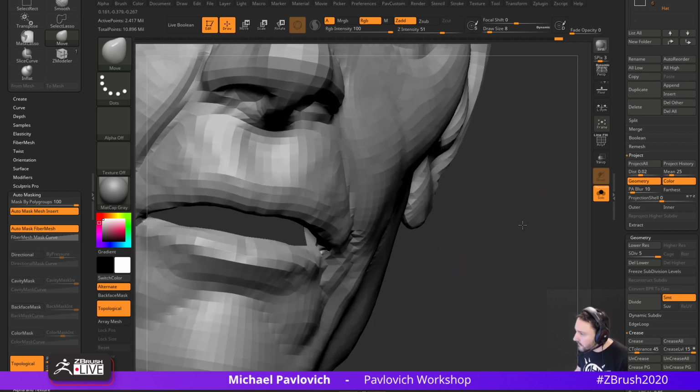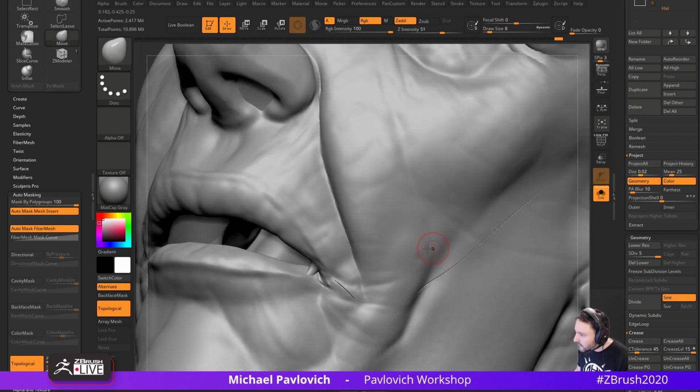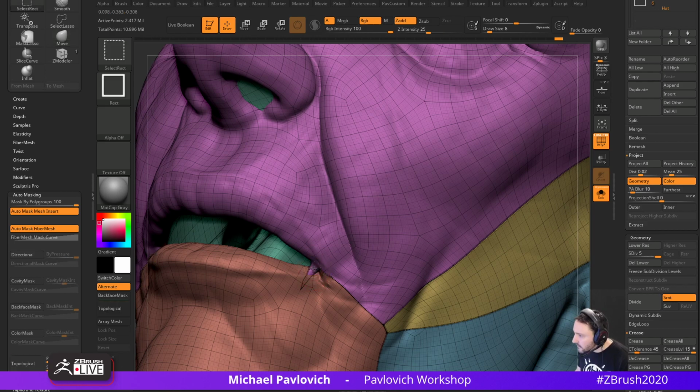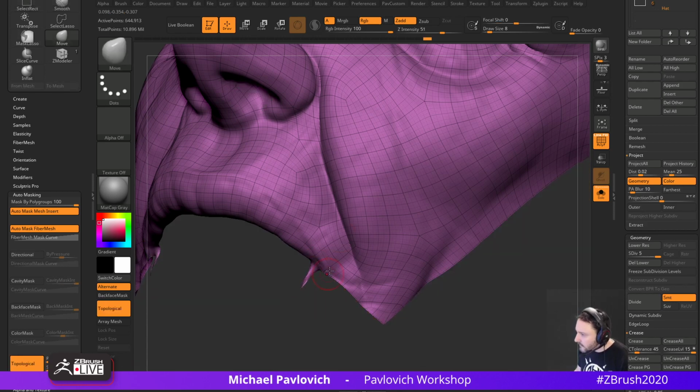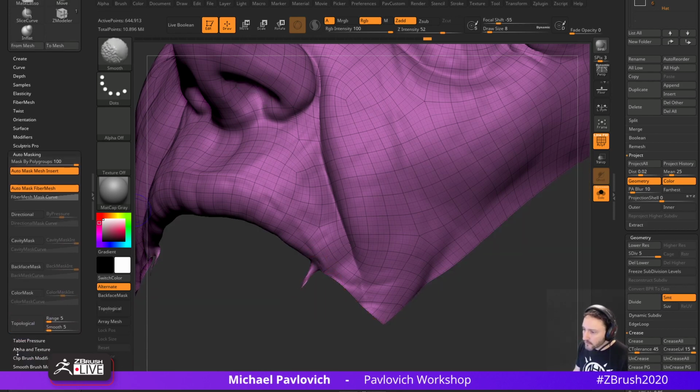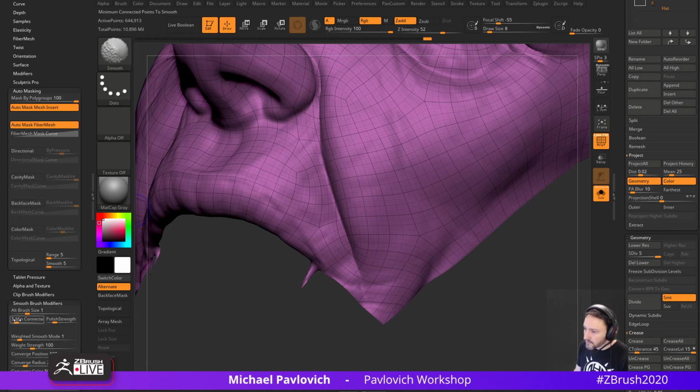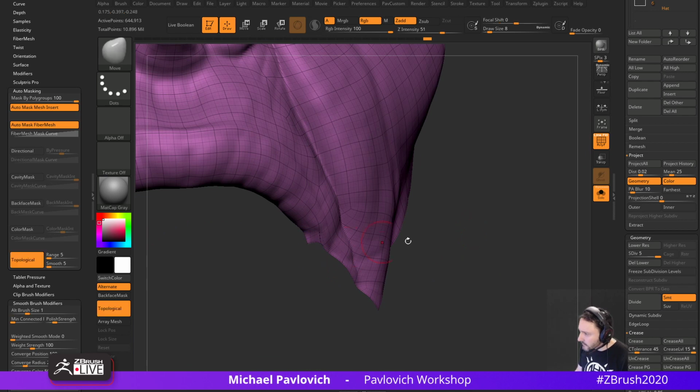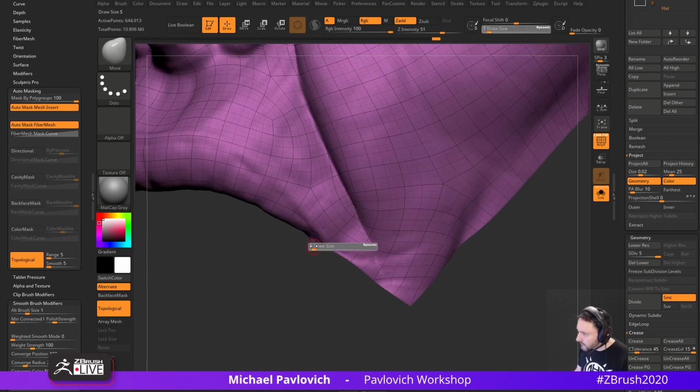And then in here, looks like we got a little bit of cross-contamination. Let's isolate this. On this one, let's hold down Shift, go down to our smooth brush modifiers, and do min connected to 1. So we can really get that back up to where it should be.